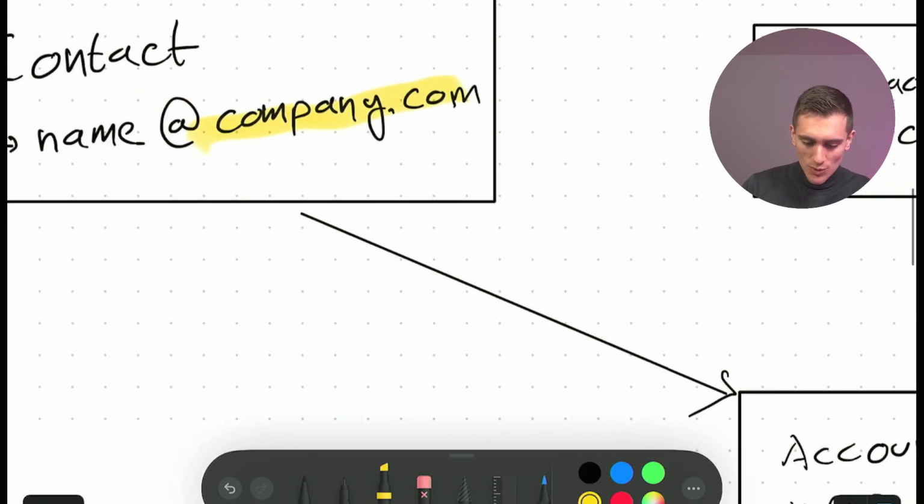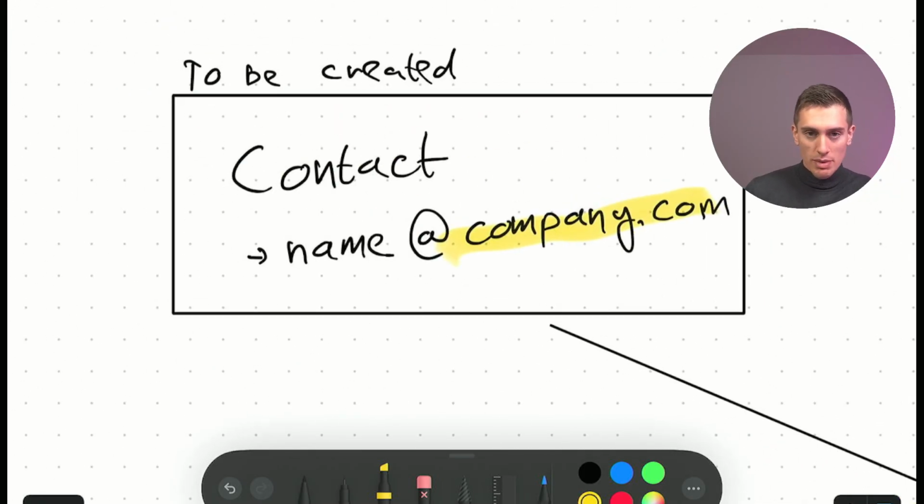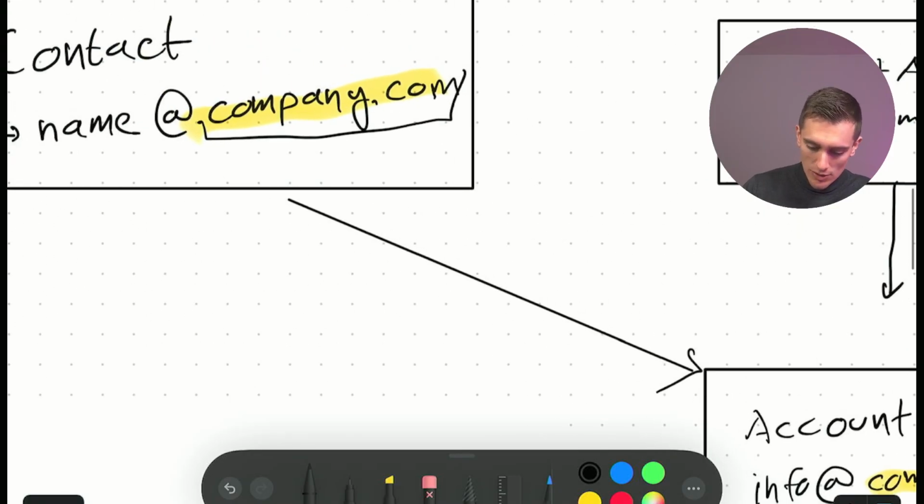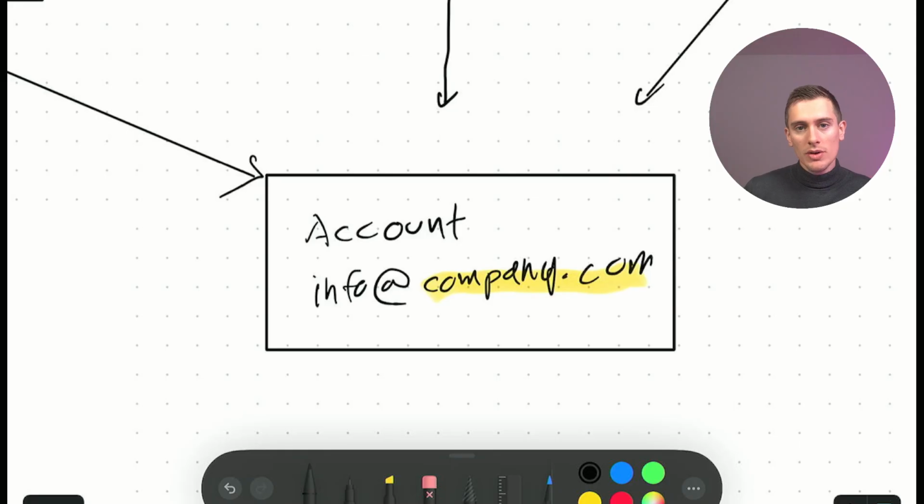So the idea is to create a plugin that runs before the contact is created or during the contact creation. If you remember the timeline, this will be a pre-operation plugin again. We will be receiving this contact and extracting this company.com, and then matching this email domain with any other email domain in the system.